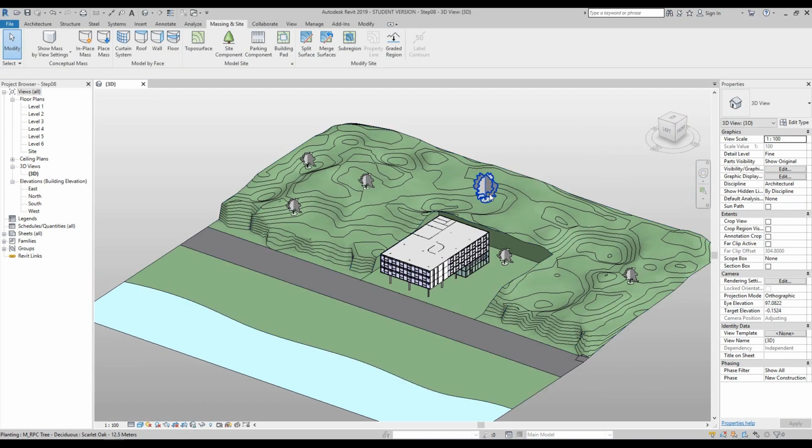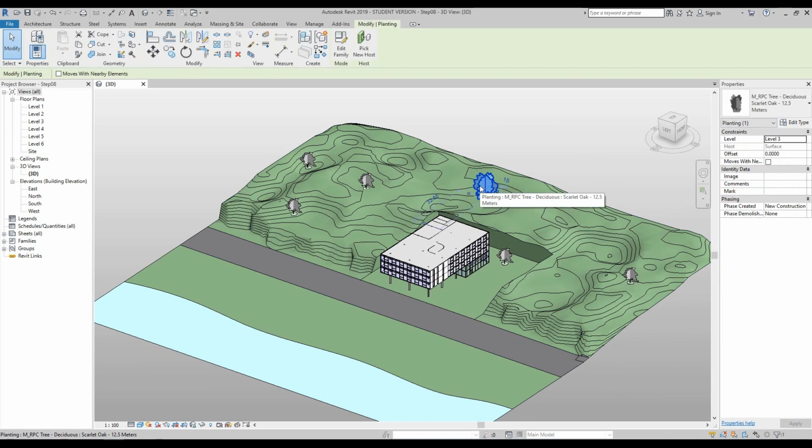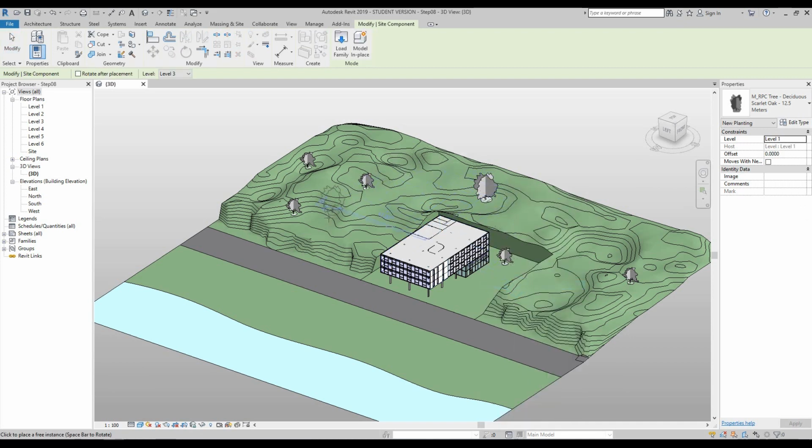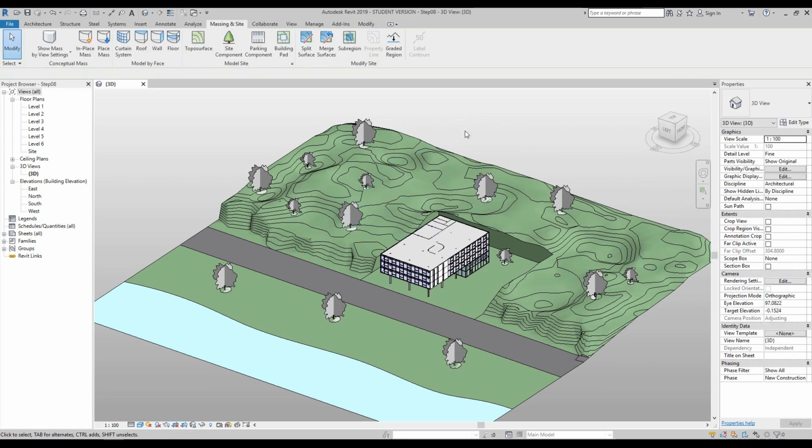If I wanted to duplicate this scarlet tree, I can right click on it, I can hover down to create similar, and you will notice that the tree has been loaded, and I can place this anywhere on the site. Then I can press escape to finish the command.